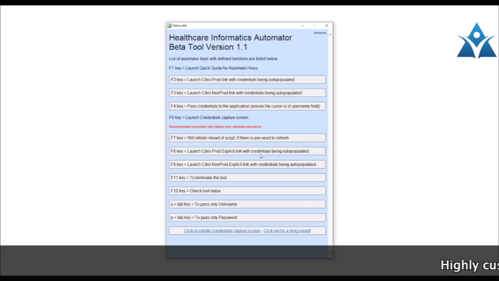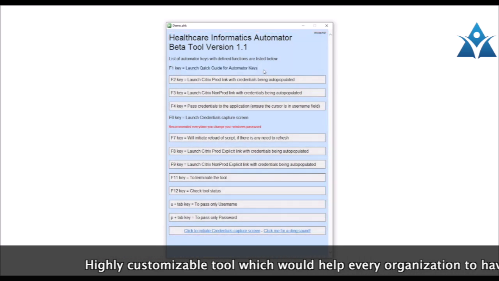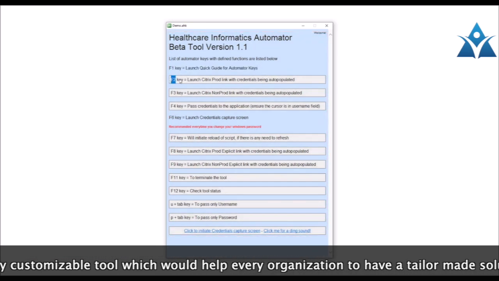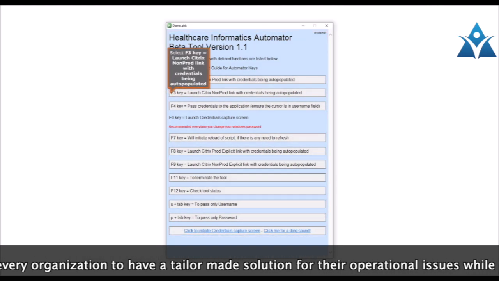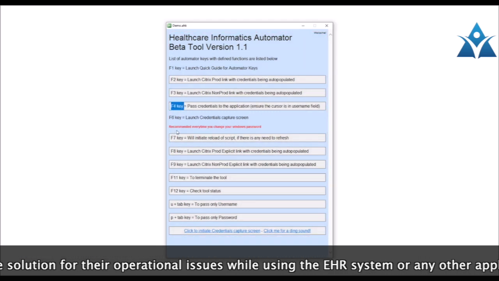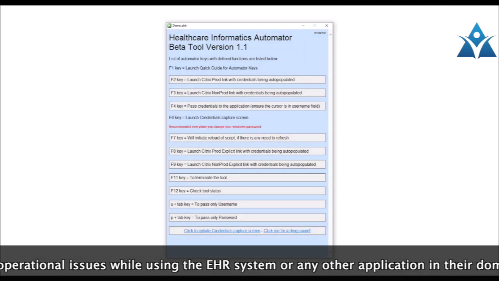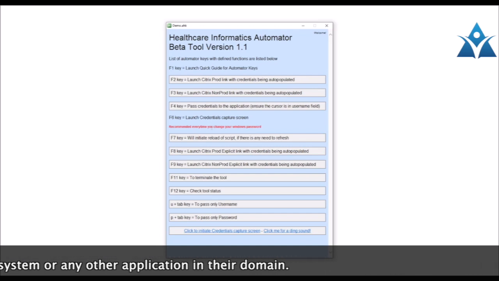So how does this tool really function? We started with an introductory screen that gives you a quick launch guide for the Automator keys. These are the different keys that we have selected for this particular demonstration, and there are different keys that can be used. There's no limitation. There are so many keys on your keyboard which are really not used, and those keys can be used as quick launch keys.